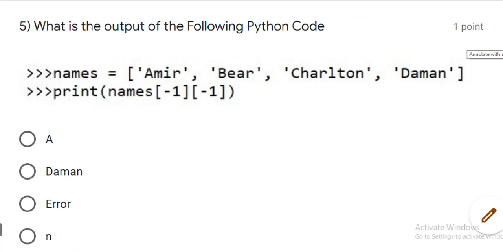Here is the next question. You can just watch the next question. Names is equal to, here he has given a list. This is the list names, with some names. This is at index 0, this is at first index, this is at second index, this is at third index.